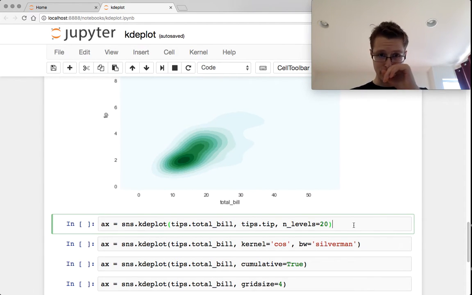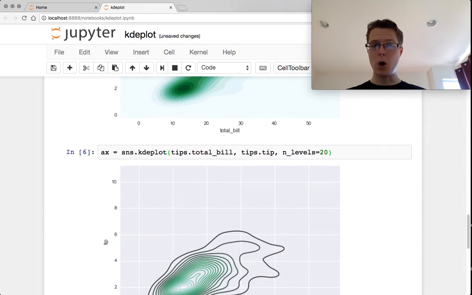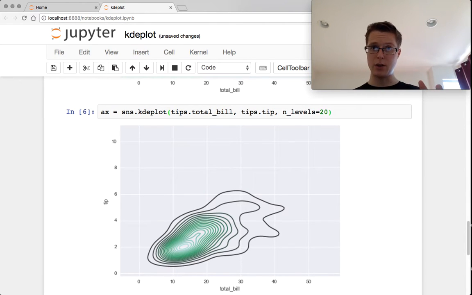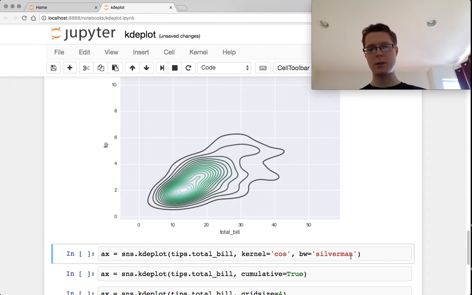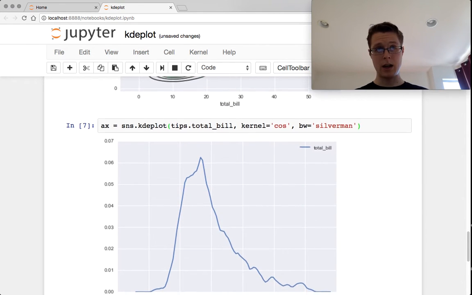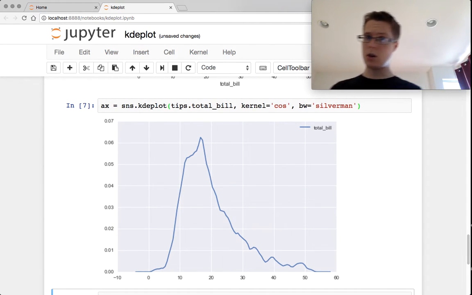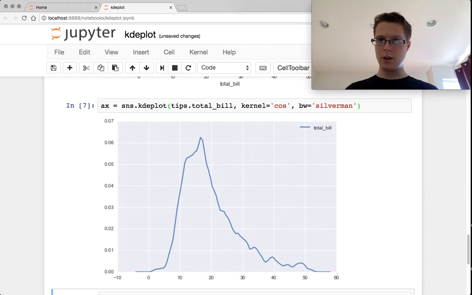The next thing that you can do here is set the number of levels. All these parameters are very self-explanatory. The parameters that aren't super self-explanatory are kernel and the bandwidth. So what do I mean by that? So here we go. Notice that I've changed nothing but the kernel and the bandwidth in this case. For the kernel I'm using cosine, a cosine kernel, and for the bandwidth I'm using Silverman. So what do these things mean?